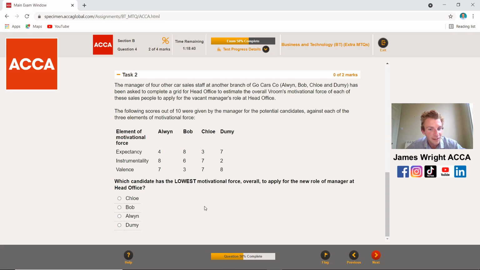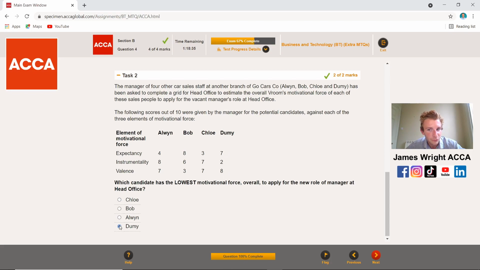So hence Dummy is going to be the lowest, which will give us the answer 2. But put it down in your notes that if you ever see lowest on there and the actual theory, that is where it is literally coming from, just to help you out.